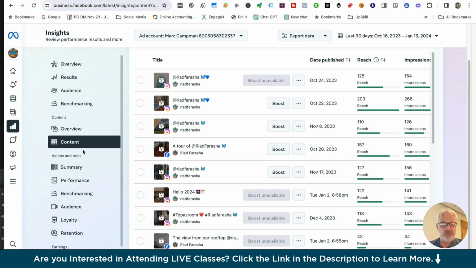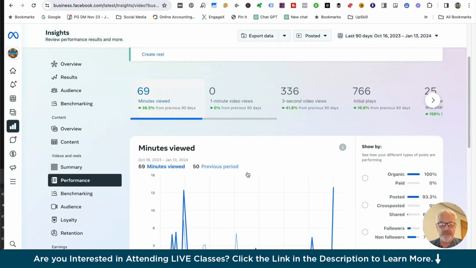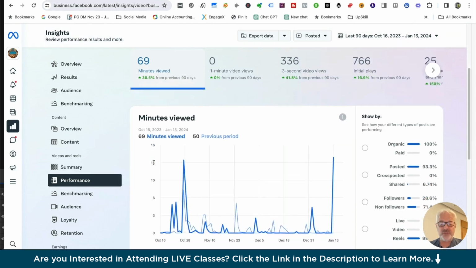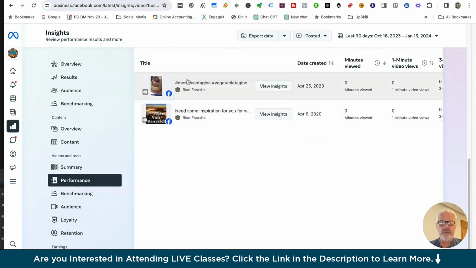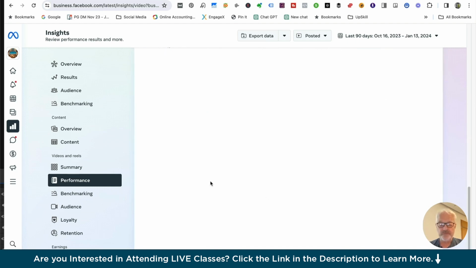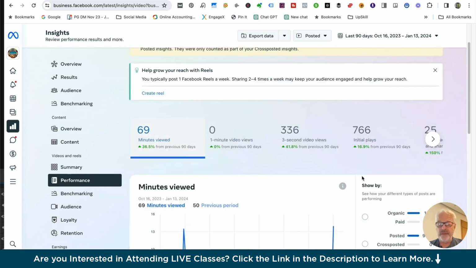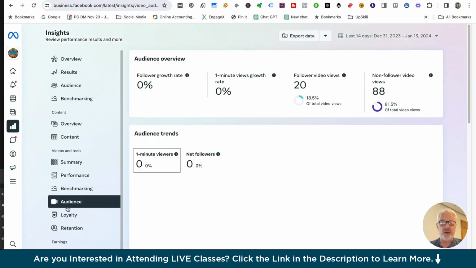So we looked at the audience, we looked at the content. Now let's look at the performance of the videos and the reels. Again, I can see a summary. I can also go straight down into the details. Here you see total minutes viewed compared to the previous period. You see what is organic, what is paid, and again, what were your most popular posts when it comes to minutes viewed for the period that you selected. And here at the end, some final details about your audience for your videos, and the retention.